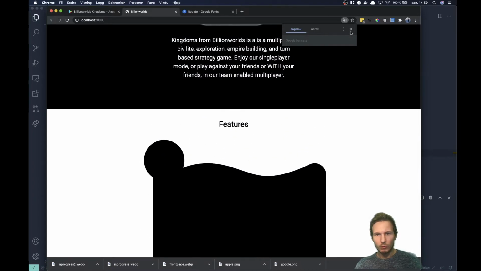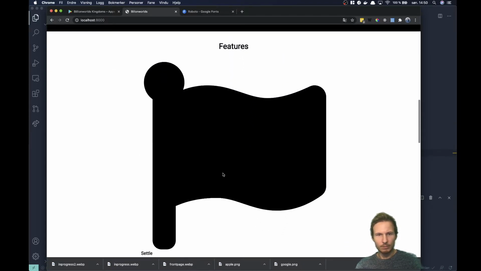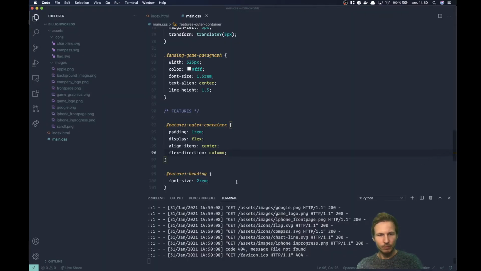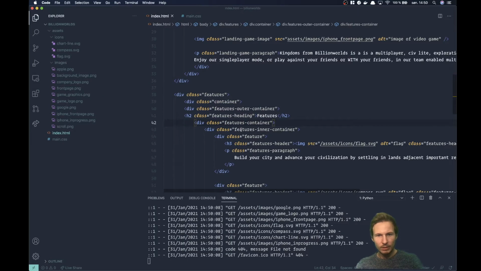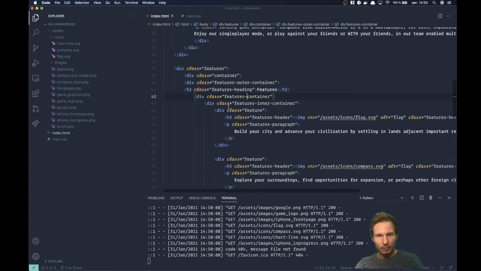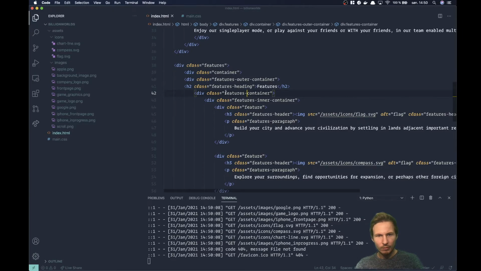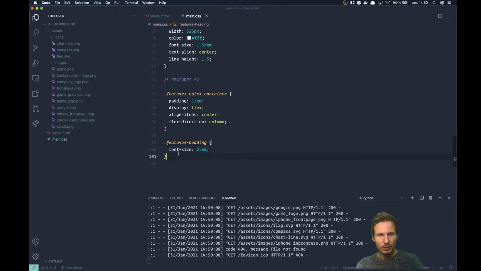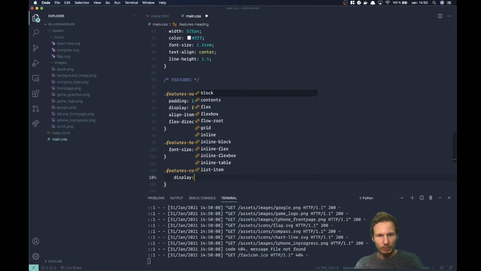All right. So now we need to handle this section right here so we get the alignment correct with the features on one side and the image on the other. So now we're going to focus on that, and we'll grab the features container, and that's going to have display flex.